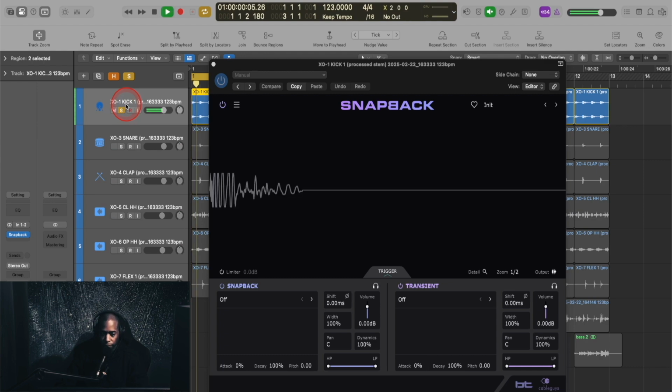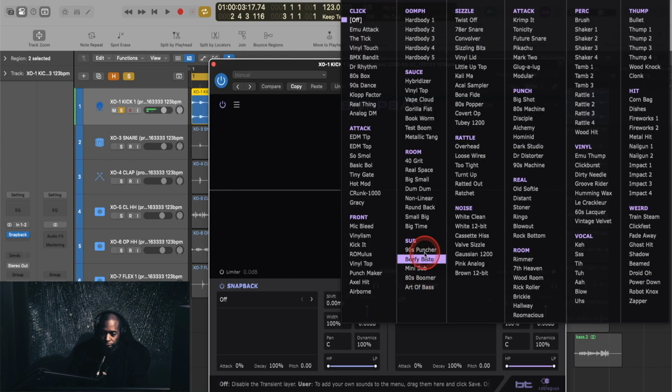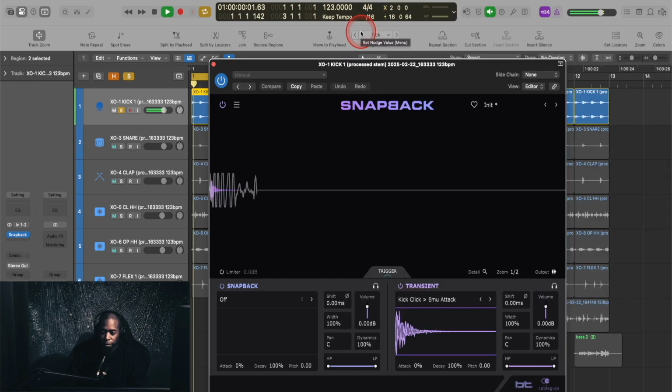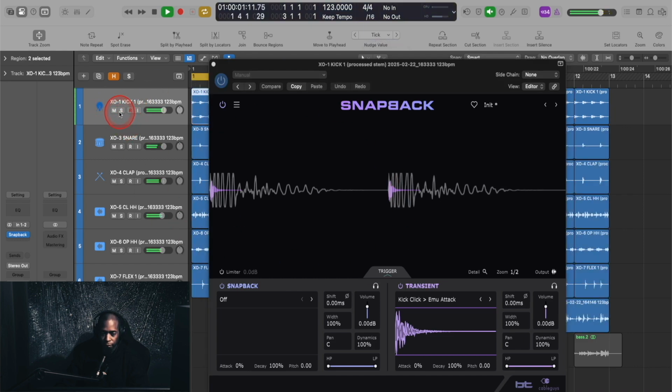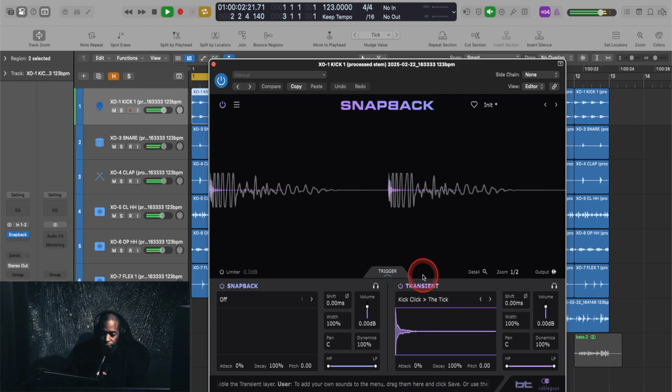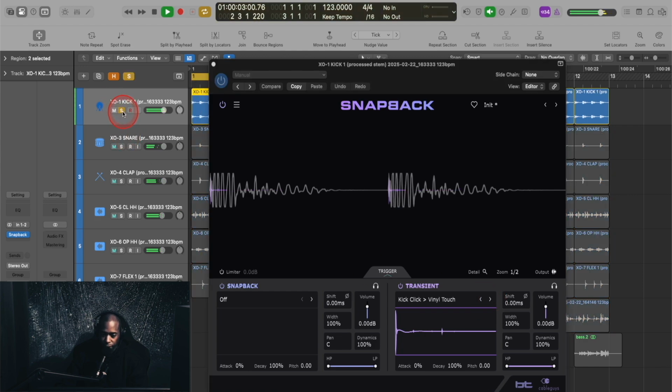All right, here's my kick drum. I'm going to go down here and choose a transient. Let's go to kick attack. Let's go to emu attack. We'll start there. Play with the track. I like that one. Next. This is the tick. Vinyl touch here. You could hear that vinyl popcorn snap right on top of the kick.